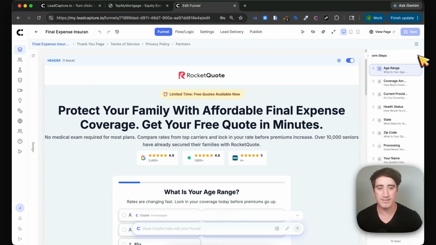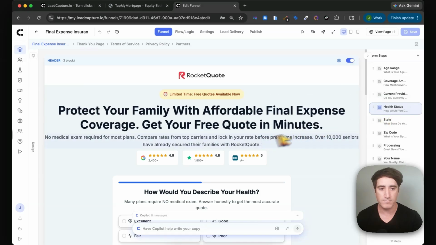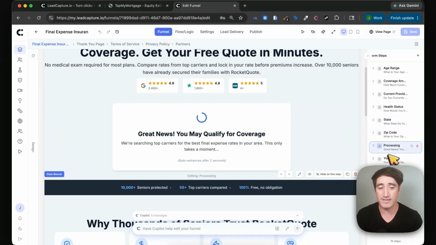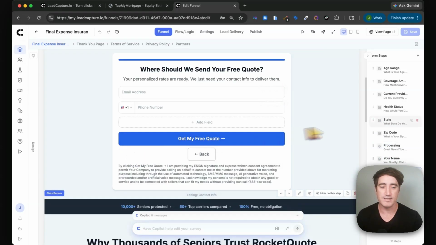Then let's take a look at the list of questions here. So here are the questions that it added into the flow: age range, coverage amount, current policy, state here, and you'll even see state is a drop down, pre-formatted with all the states, so you don't have to type them all in. It even added the processing step, name, contact info, and the compliance.